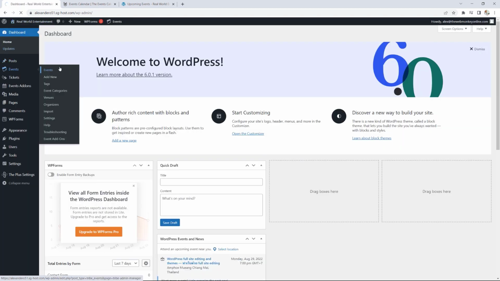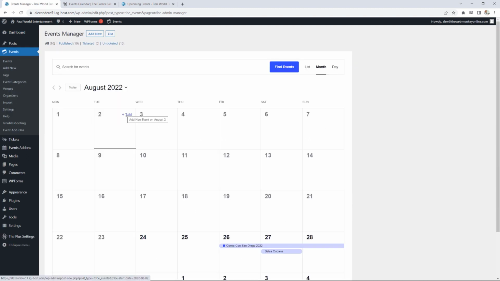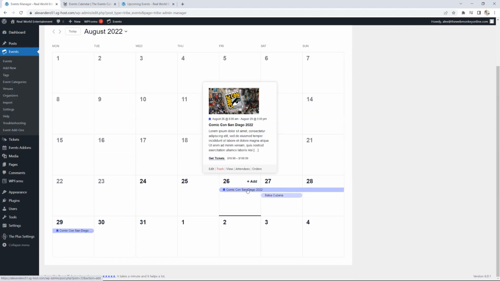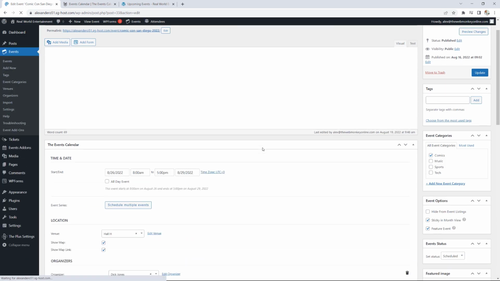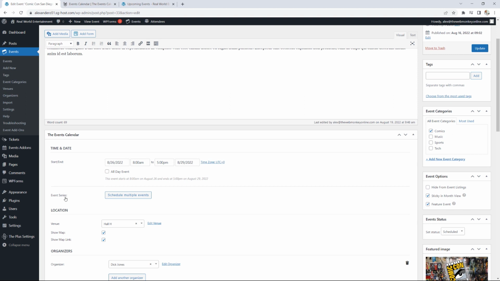Now, for the events itself, let's click on a particular event in here. Let's go to the Comic-Con event, Comic-Con San Diego. Now, with the paid version, we can do something called creating recurring events. So let's assume that this Comic-Con San Diego occurred every week, as an example, right? Right now, you can see I have access to the event series function.